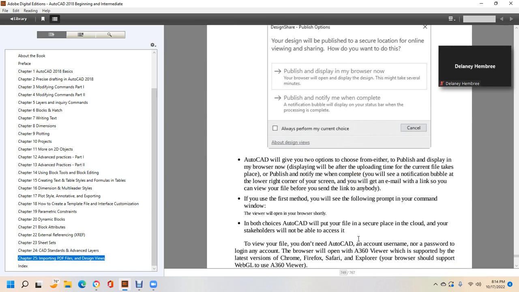AutoCAD will give two options. Choose either Publish and display in my browser, where the display will happen after the upload time, or Publish and notify me when complete. You'll see a notification bubble in the lower right-hand corner of the screen. You'll get an email link, so you can view your file before you send the link to anybody. If you chose the first option, you'll see the following prompt in your command line: the viewer will open in your browser shortly.